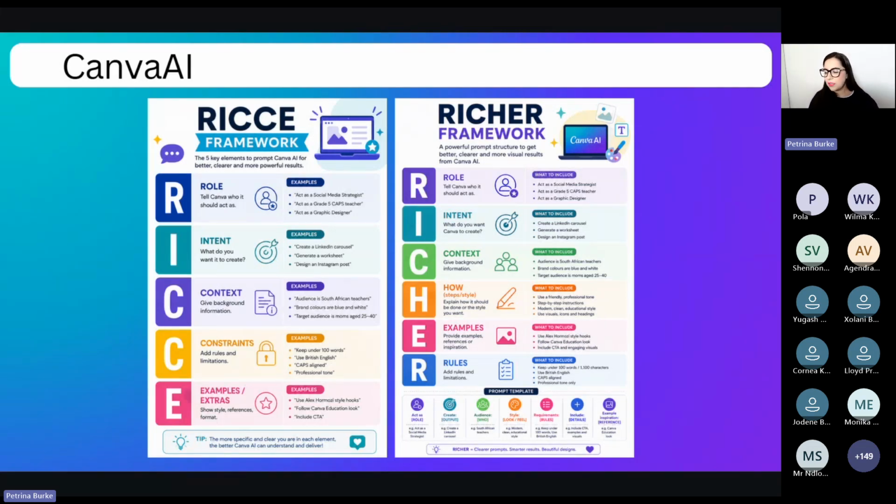Then the intent, what do you want it to create? So what are you expecting from the AI? Create a LinkedIn carousel, generate a worksheet, design an Instagram post, create a picture for my worksheet. Okay, then you give it the context. So now you're going to give it a bit of background information. So who is your audience? Is it your grade 5 students? You're going to give it some context and background that you want it to take note of.